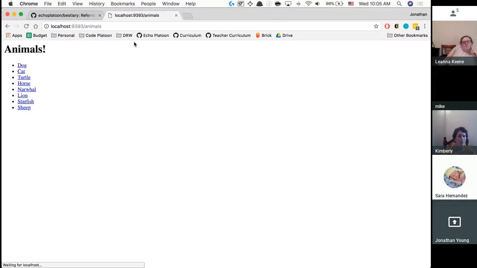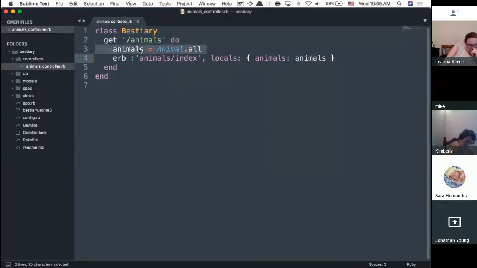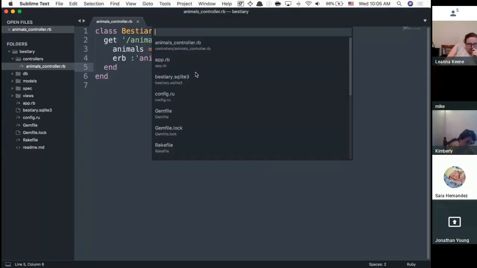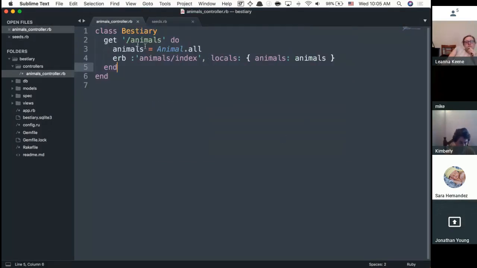And it looks like, here we go. On line 3, it grabbed all the animals from the database, and those animals are the ones that we've seeded inside the database, so all of these here. It grabs all the animals, loads up this particular ERB file under Views, Animals Index.